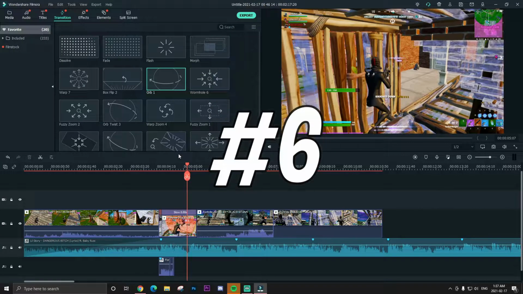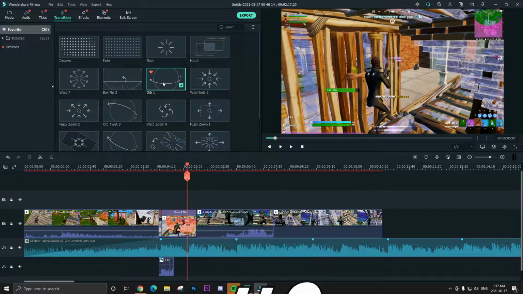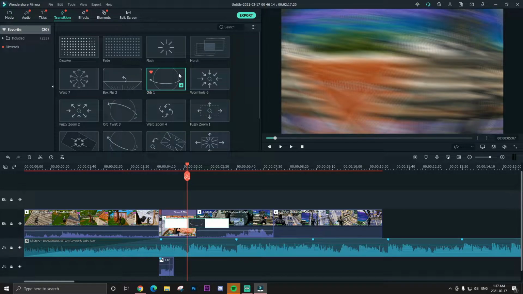Next up is another semi 3D one. We have orb 1. Basically it's an orb that kind of swirls around. I can't really explain it, but I'll show you guys right here.